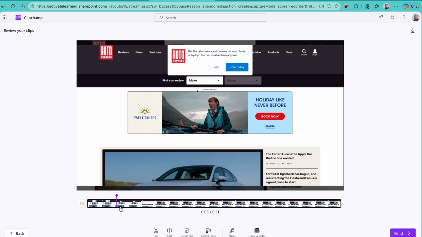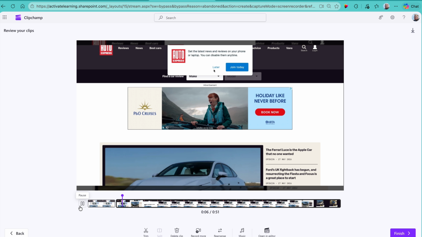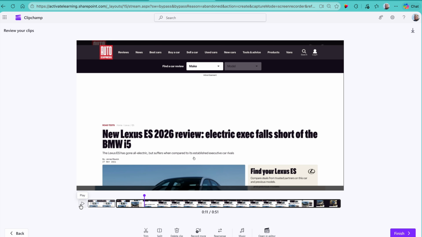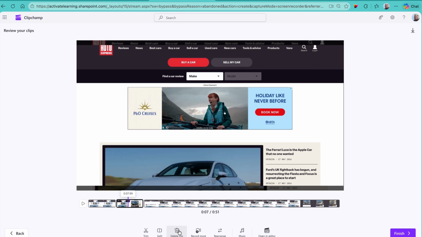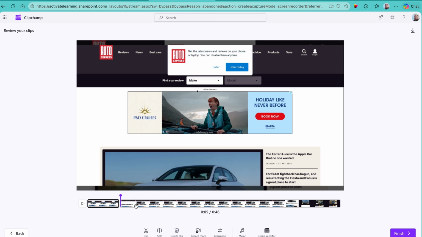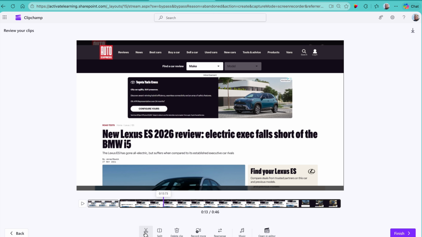So if there was a bit I didn't want, I could click split and it will make a break in the timeline. I could then move by pressing the play button again, and play to the end. I can move that further down. I can then pause that and then choose split again. And then if I wanted to, I could then delete that part of the clip. So it's now got the initial start. I can also, if I wanted to, trim that by selecting that and clicking trim as well.